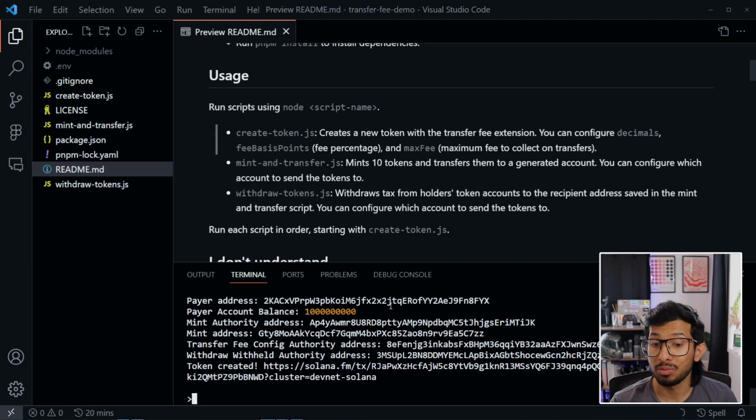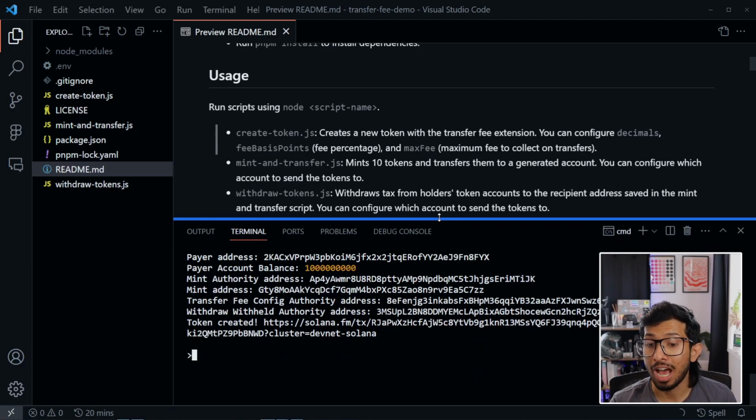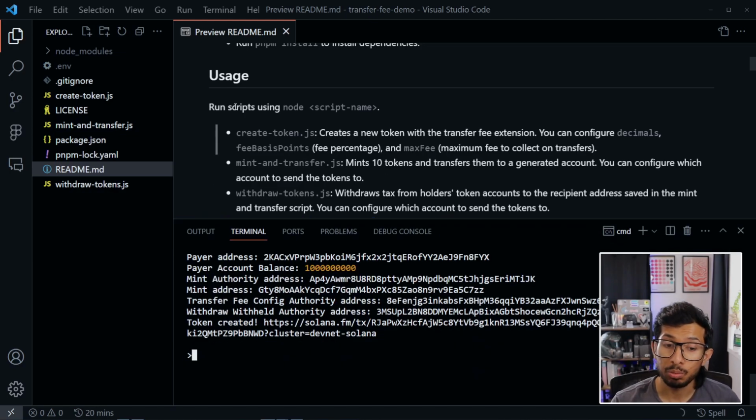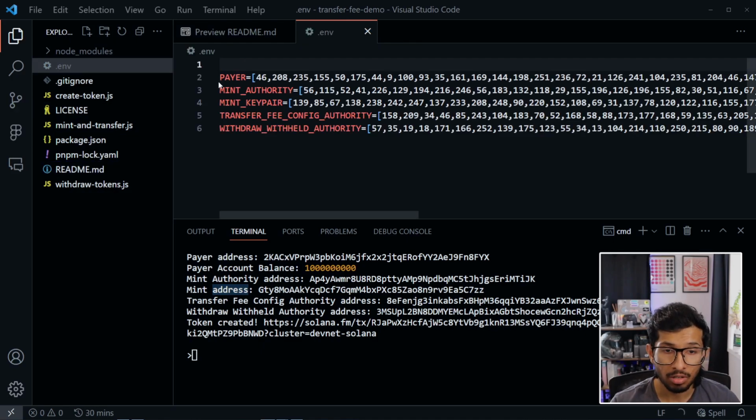Sometimes it doesn't work because we're requesting an airdrop and there are limits on how often you can request an airdrop. So what this script has just done is it's generated a key pair. It's funded the account on the devnet. It's created a mint authority, a mint address, a mint rather, and it's got all of our tokens in here. So if you go to .env, you'll see all of the relevant key pairs, and our token actually exists.